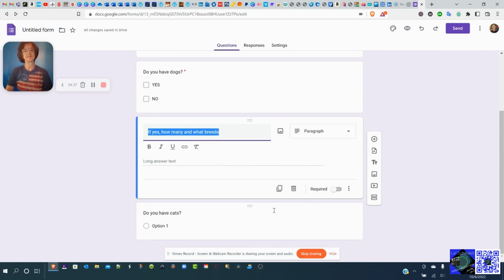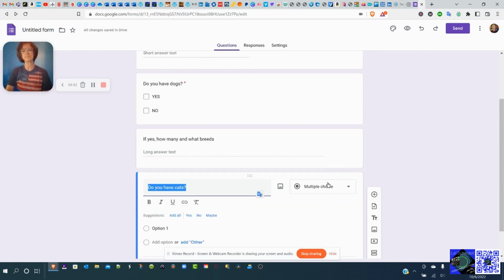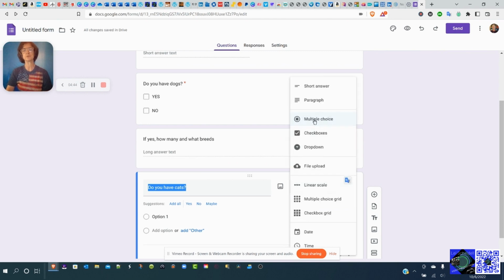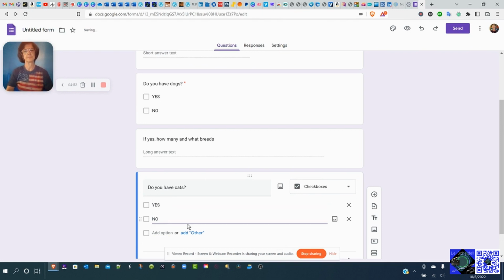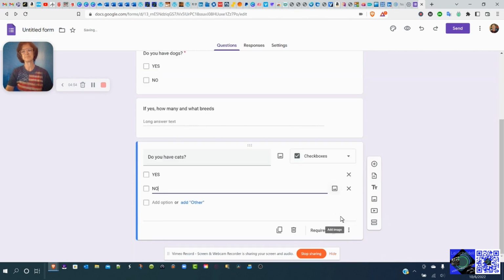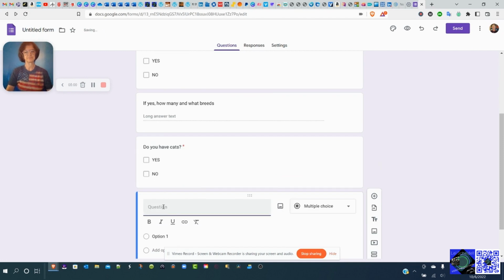And then I say, how many cats? Do you have cats? And I didn't finish this one. So we're not going to do multiple choice. We're going to do check boxes. And we could have yes or no. And we want to require that one as well. And we're going to add another one. If yes, how many and what breeds?